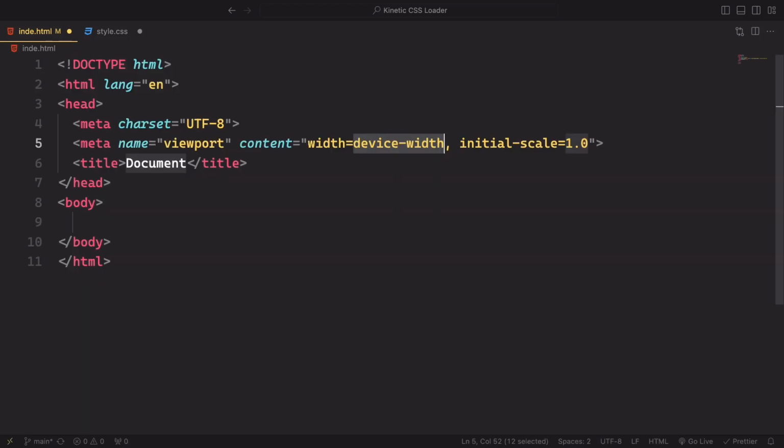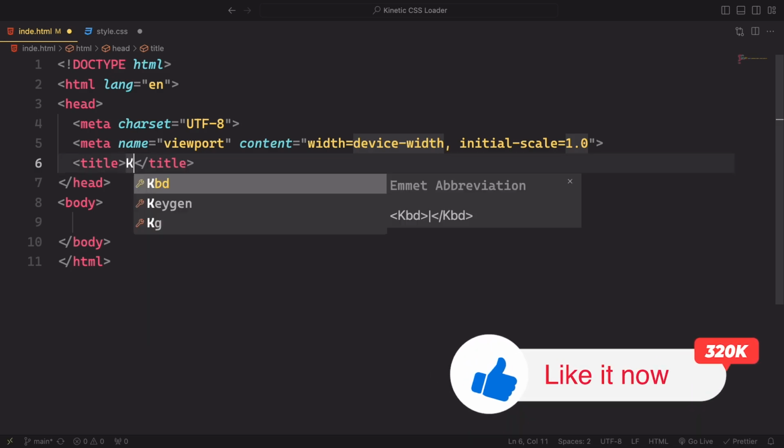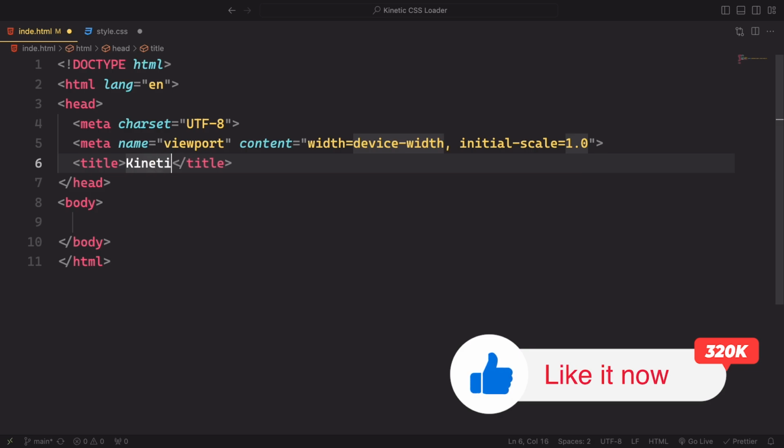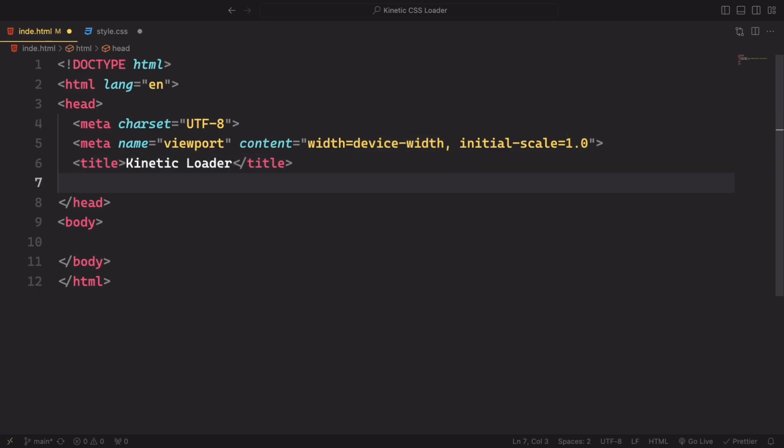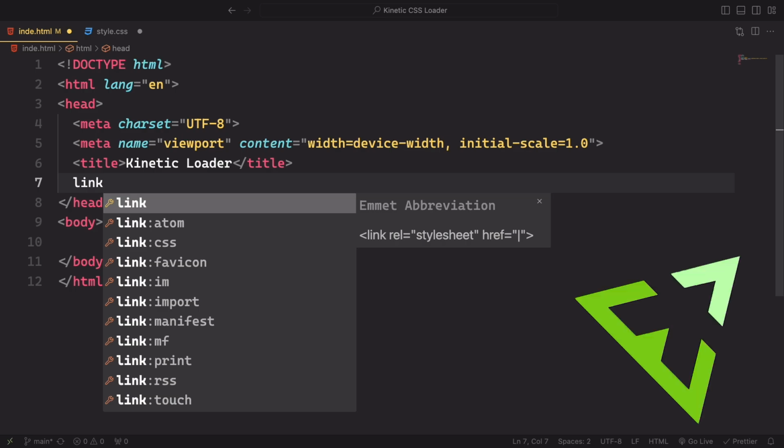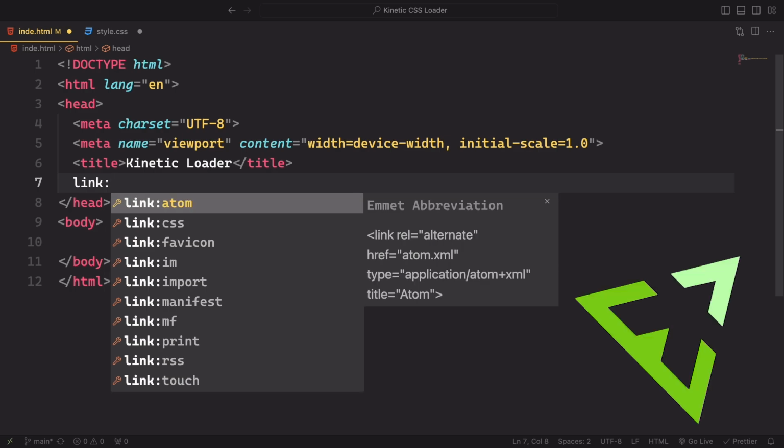Starting really from scratch, we have here our index and CSS. So let's have our boilerplate and give it a title, okay? Now here in the title, let's say Kinetic Loader, all right? This is the name of the project. And you also need a link, to connect our markup to our CSS. So link, as you can see, I'm using Emmet here.